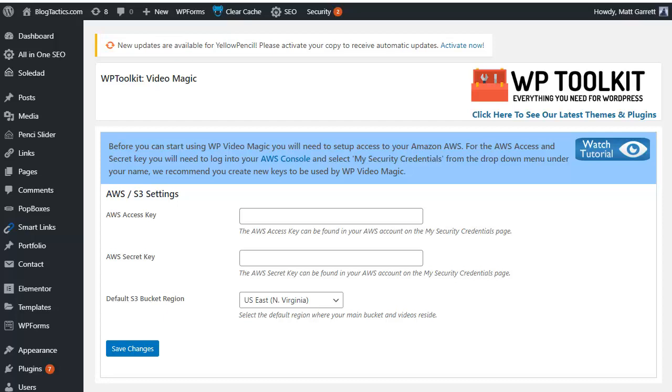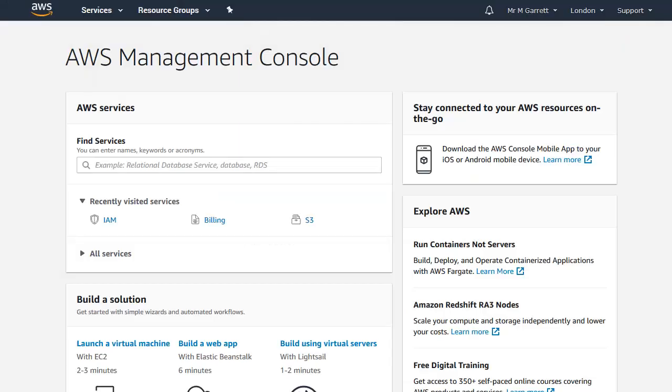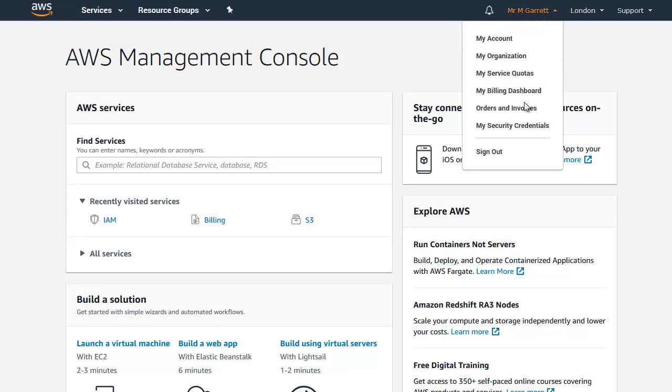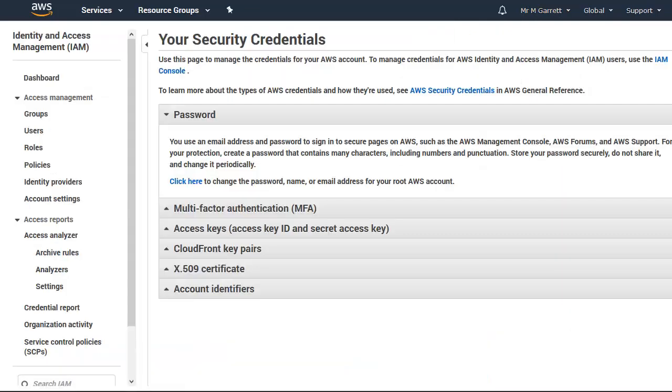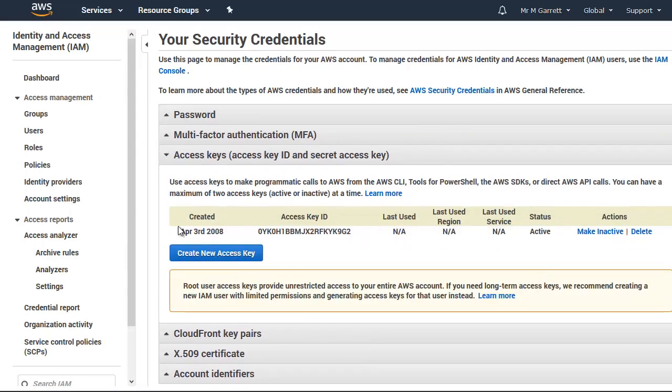S3 settings. So next we need to log in to our Amazon Web Services S3 console. Then click on the drop-down menu under your account name and choose My Security Credentials. That will take you across to a page that looks like this. Then simply choose the Access Keys option here.